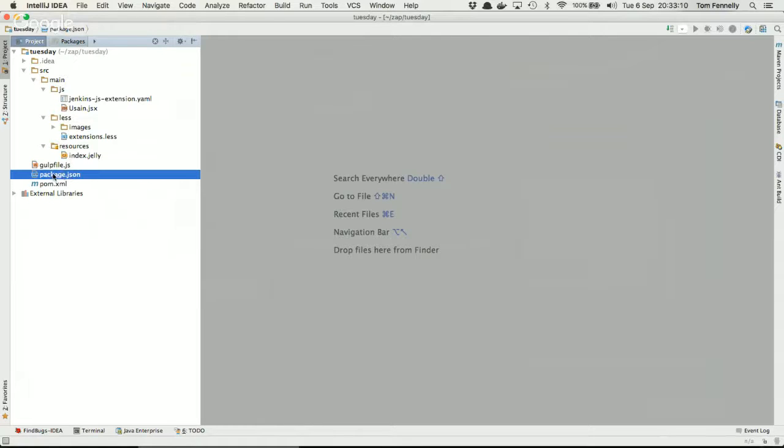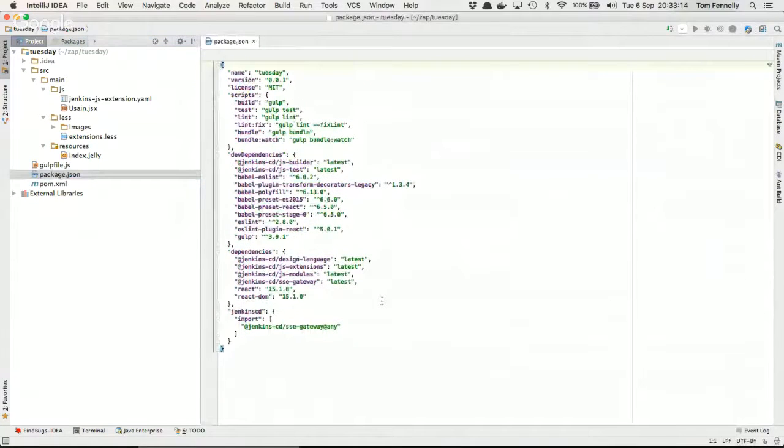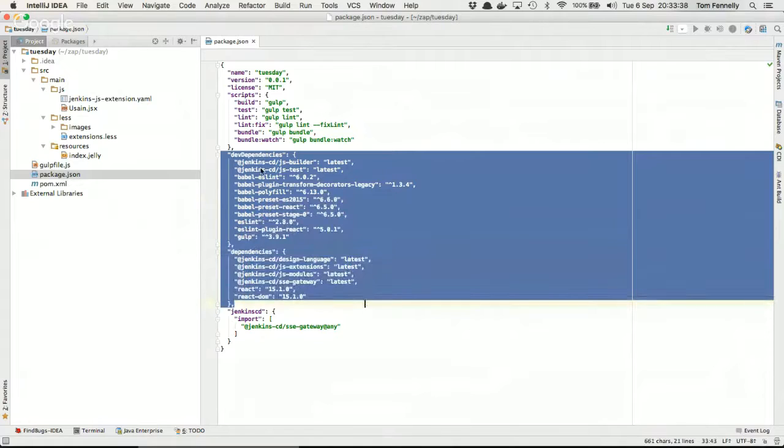So the most important thing, the top level thing, is this thing called a package.json. For people that are not familiar with Node, this is Node's equivalent of pom.xml, if you like. It's the place that you define the name of the package, give it a version, license, and then these scripts. But the most important parts are these sections here relating to dependencies.